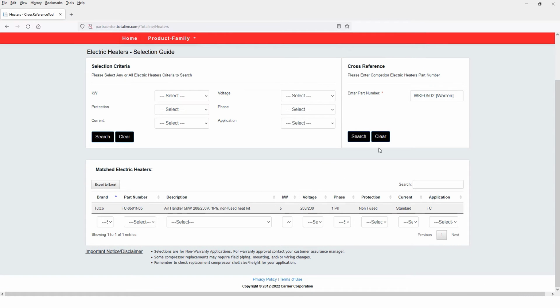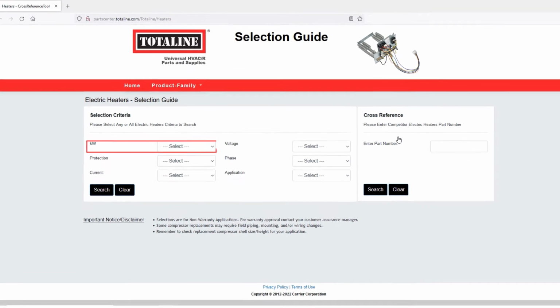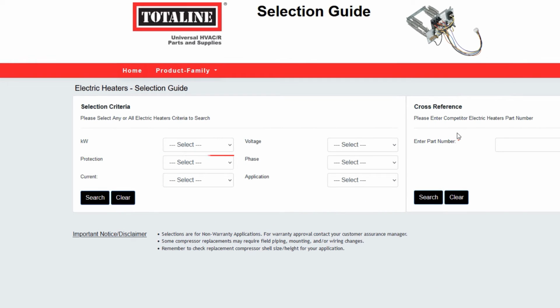Or search by heater specs, like the required kilowatts, type of protection, circuit breaker or fuse, and so on, whether the heater is for a standard or low current application, the voltage, phase, or the application. You don't need to know all of them. Enter as many as possible.